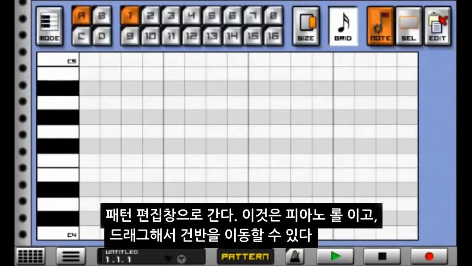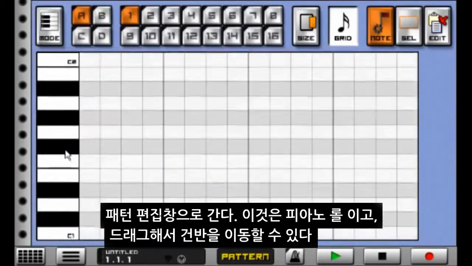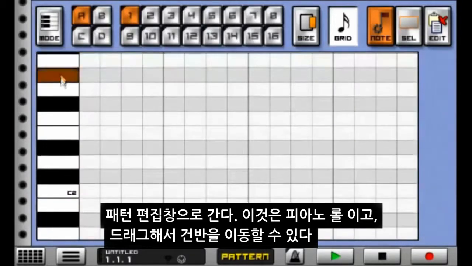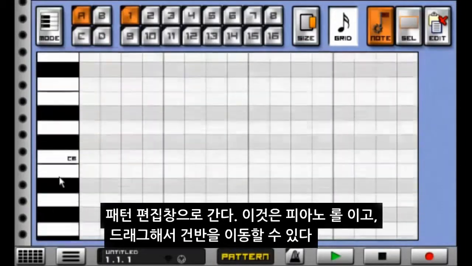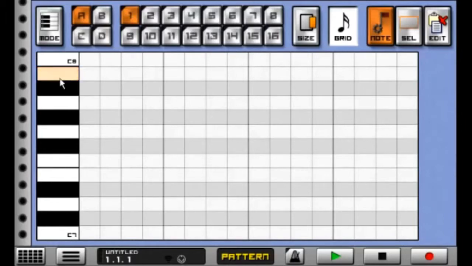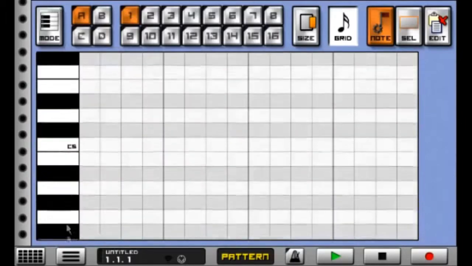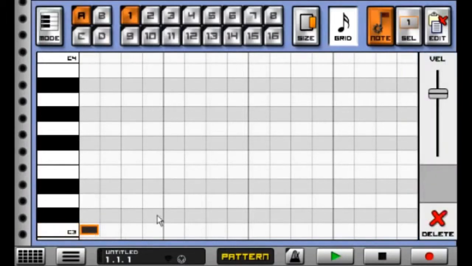Okay, I'll go down to its pattern editor. Now this one's a piano roll and spans from C1 all the way up to C7. So to drag between them, grab inside the piano and scroll up or down. To place notes, it's the same as the other one, just tap inside.